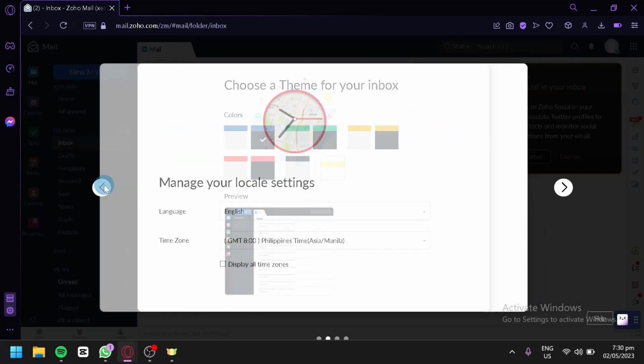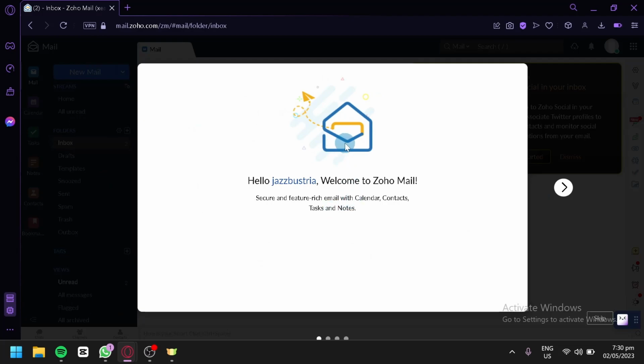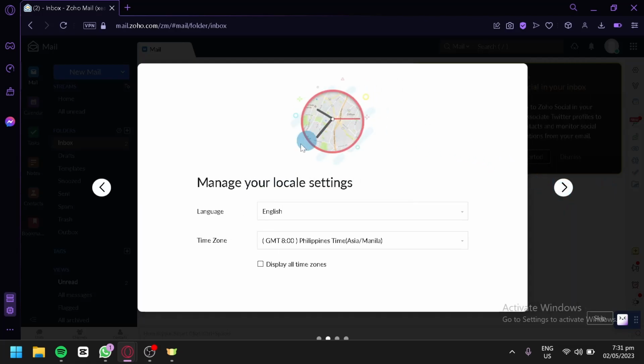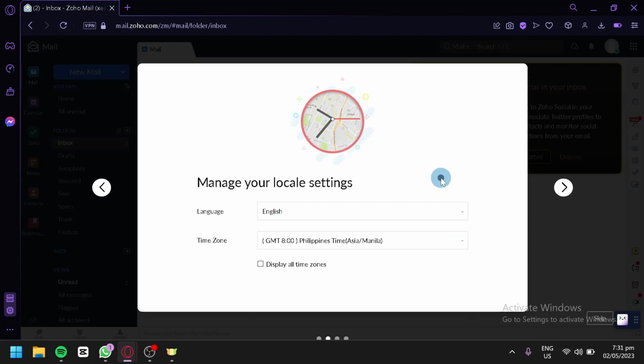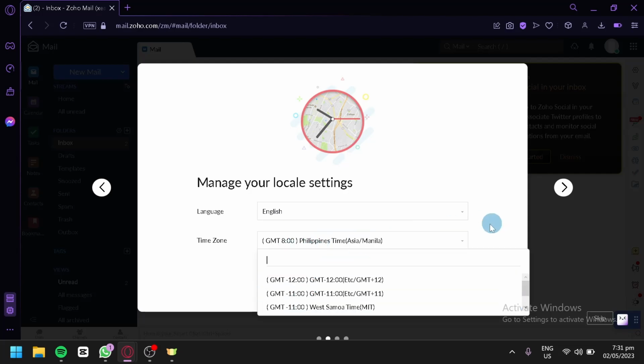As you can see here on the pop-up that we have, the first thing it's going to show us is to inform us that we are welcome to Zoho Mail. It is a secure and feature-rich email with calendars, contacts, tasks, and notes. We can also manage our settings over here, like the time zone and our language. By clicking here, you can choose from all the different languages available. You can also change your time zone depending on where you are, and you can also display all time zones over here and select from all of these options.